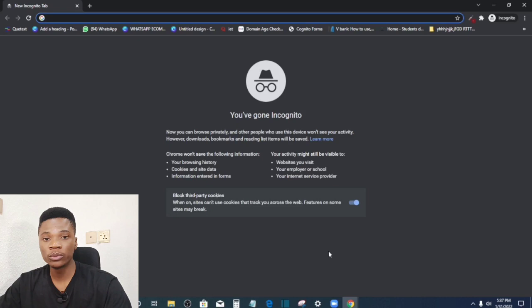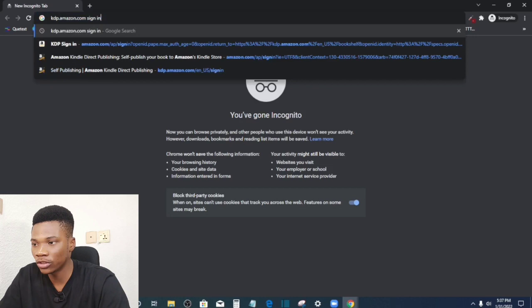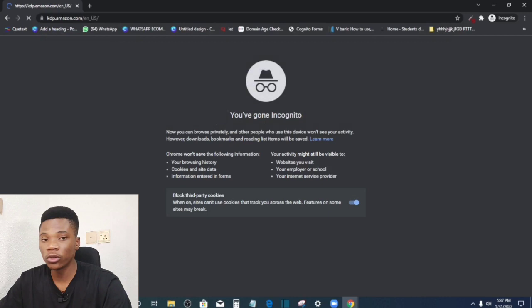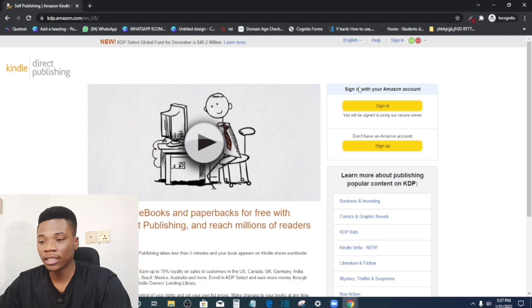So to create your Amazon KDP account, all you have to do is come to kdp.amazon.com. I also leave the link in the description to make it easier for you. So visit kdp.amazon.com, and as you can see, right here you see the option to either sign in or sign up. If you already have an account, you want to sign in. If you are new to Amazon KDP, you have to sign up, right? So I'll just click the sign up button.